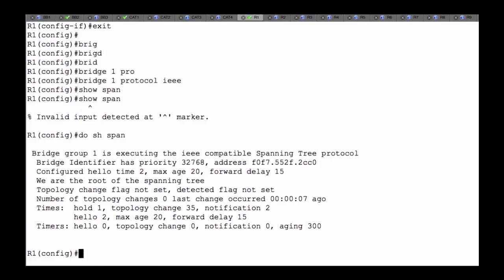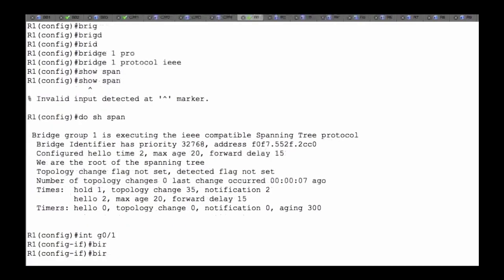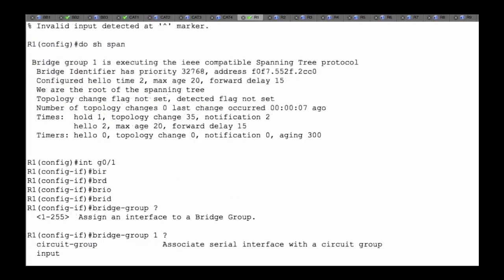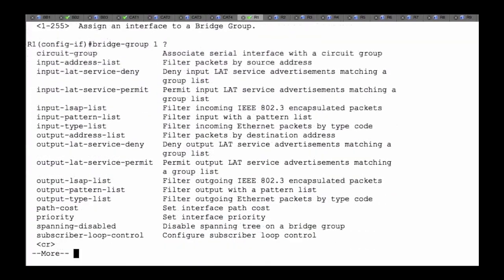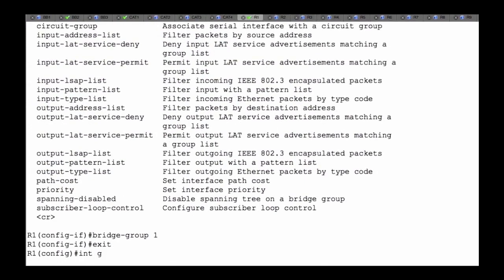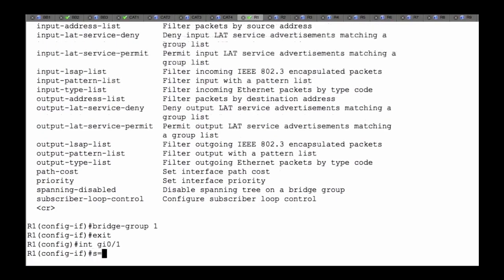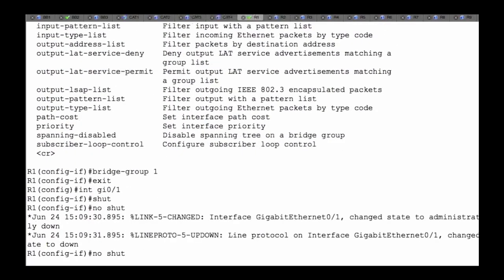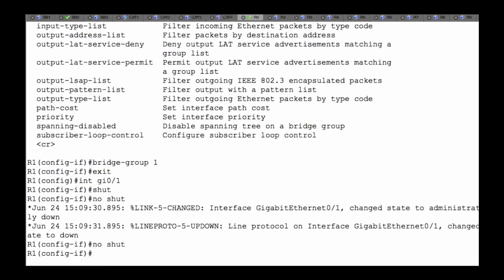Now I'm going to go to the interface Gi0/1 and say bridge-group 1 on this interface. I'm just going to hit enter. Now just for good measure, I'm going to go to Gi0/1, because sometimes this hangs. I haven't really tested it on these devices, on the 2900s. Shut. Give it time to compute that it's been turned down, then bring it back up.